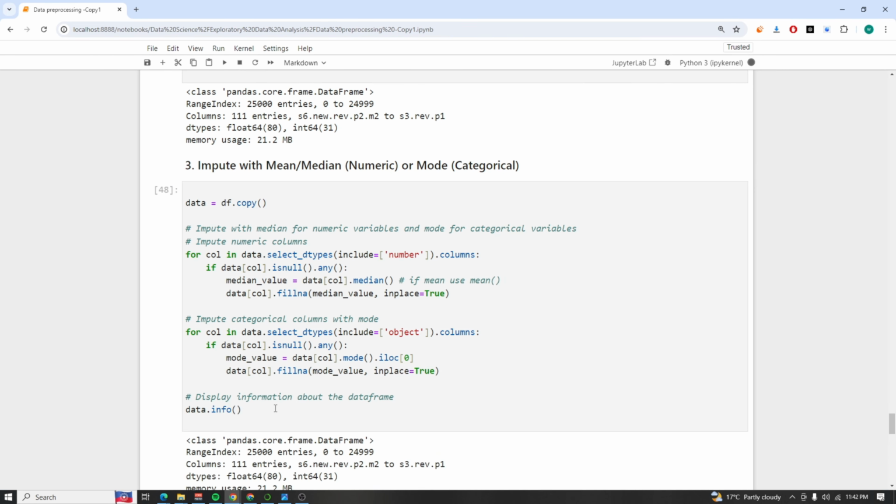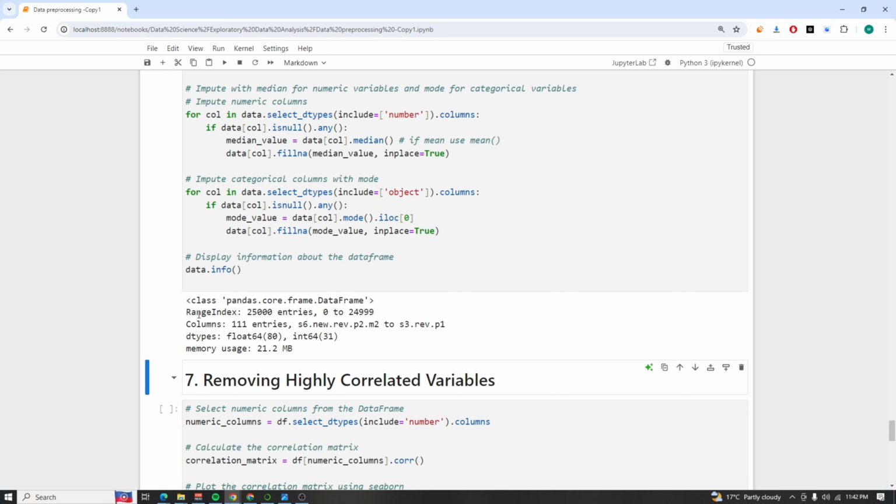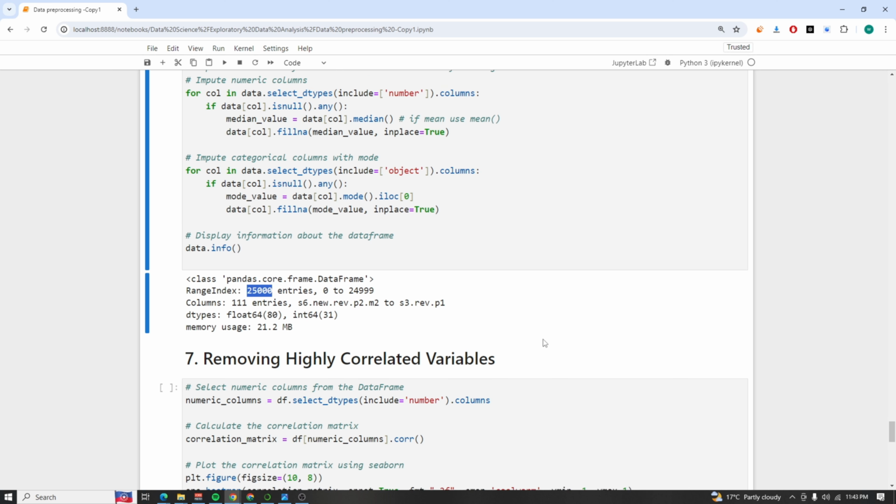But anyway, if you execute this, you'll see the before and the after. Before, if for example we had missing values, maybe our entries would be 25,000. After imputing the values, you could find 25,000.